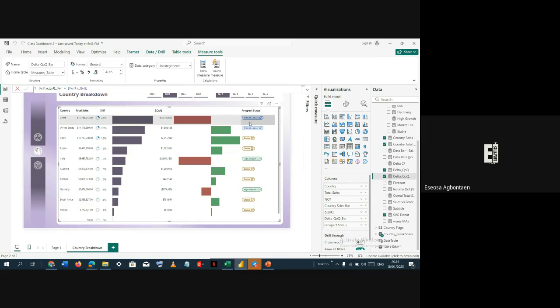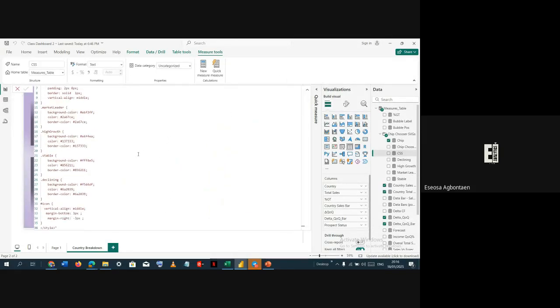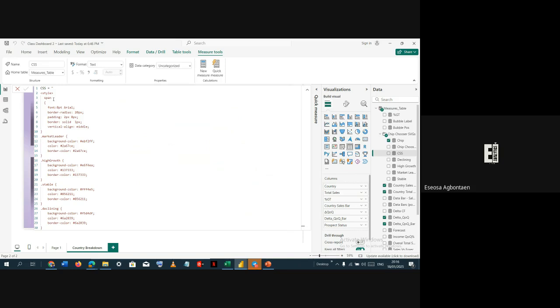If you look, I think I put this here. This is the only thing that is selected, the chip measure. But for this chip measure to work, you need to have the CSS that defines the fonts for this particular one. Now you see market leader, stable, high growth. It tells you that for market leader, the background is this. So you can change the background, right? You can say, I want to change the market leader background to be something else.